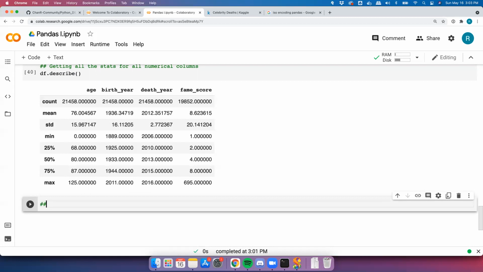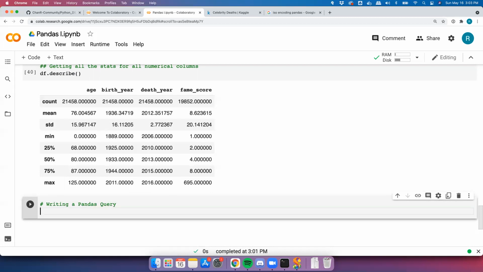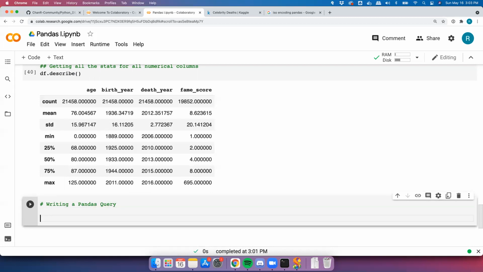So let's actually do that. So we're going to say, writing a pandas query. A pandas query is nothing more than just what you have already learned, but there's a little bit more information there, where you're using a logical operation to get specific information.